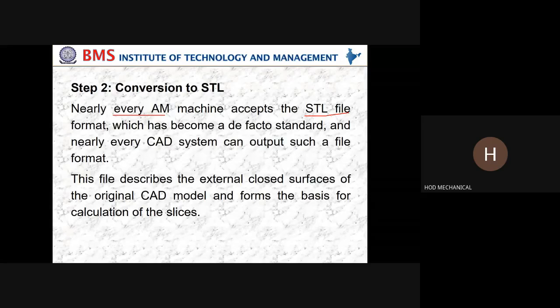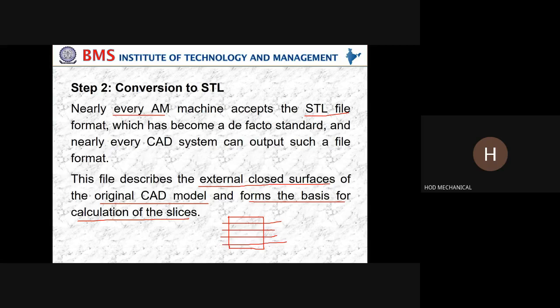Now this file describes the external closed surfaces of the original CAD model and forms the basis for calculation of slices. This is very, very important. The STL file will form the closed surfaces of the CAD model, and forms the basis for calculation of the slices. Slices are nothing but, if you have a CAD drawing like this, a slice is something like this, dividing the diagram into small entities with a certain thickness. That is called a slice.